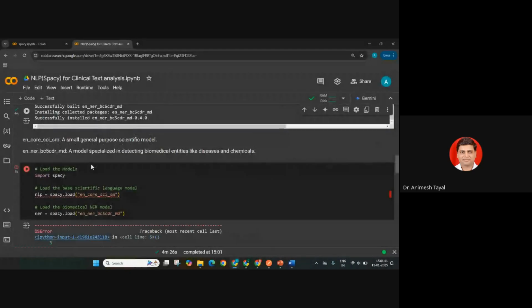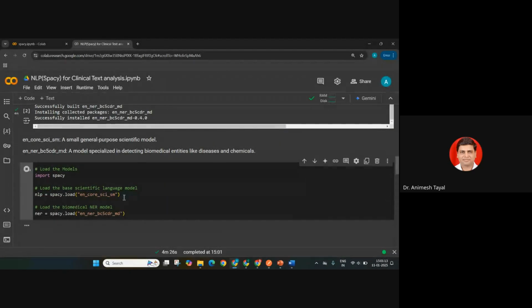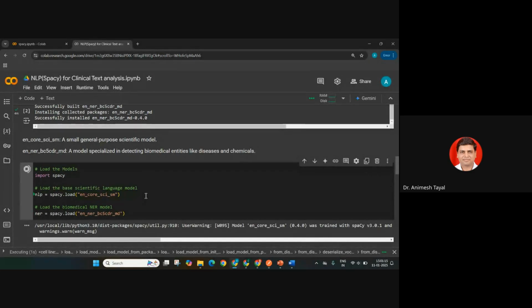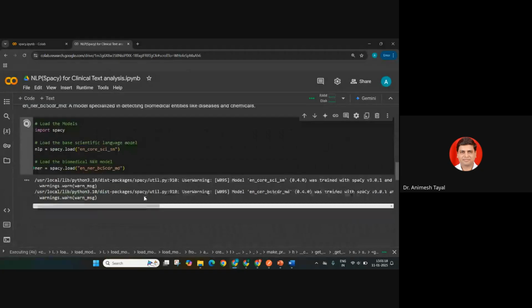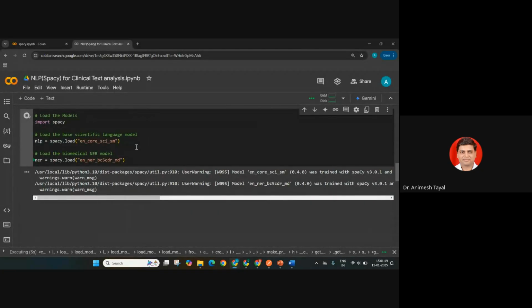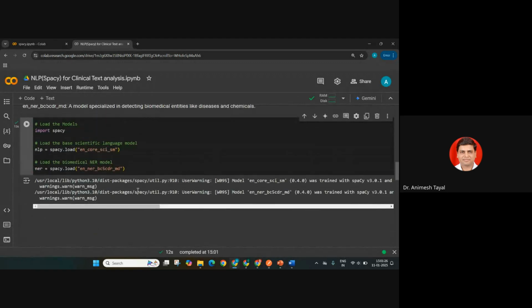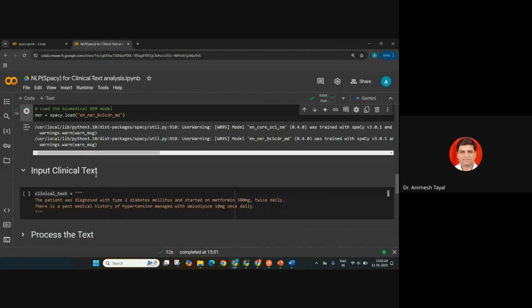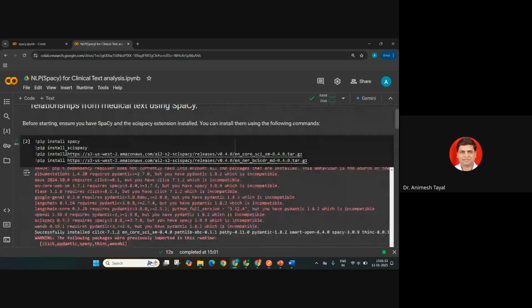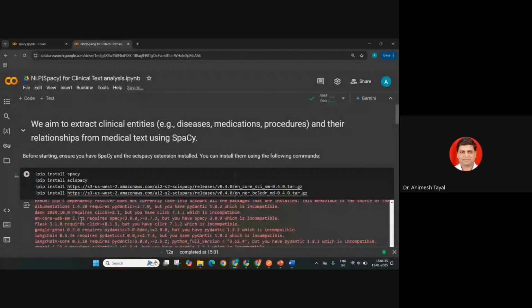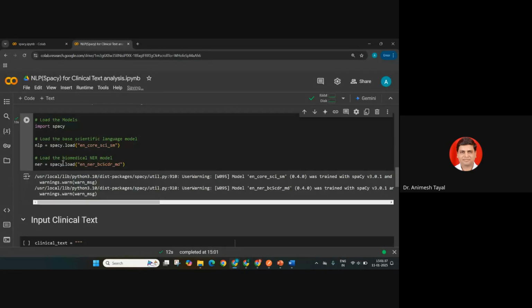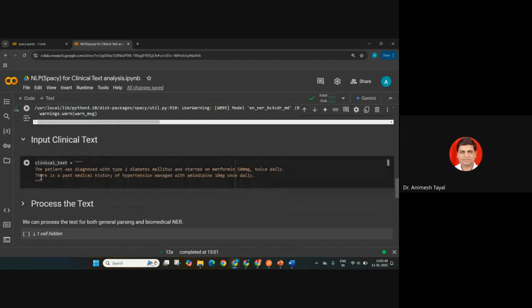Yes, it is completed. The installation is completed. So I need to load the models. Yes, the models are successfully loading. Yes, it is done. Yes, Rajasmita, you can see. So once the installation is completed, then only you will load the model, and the model is already done. Now you can input the clinical text data.